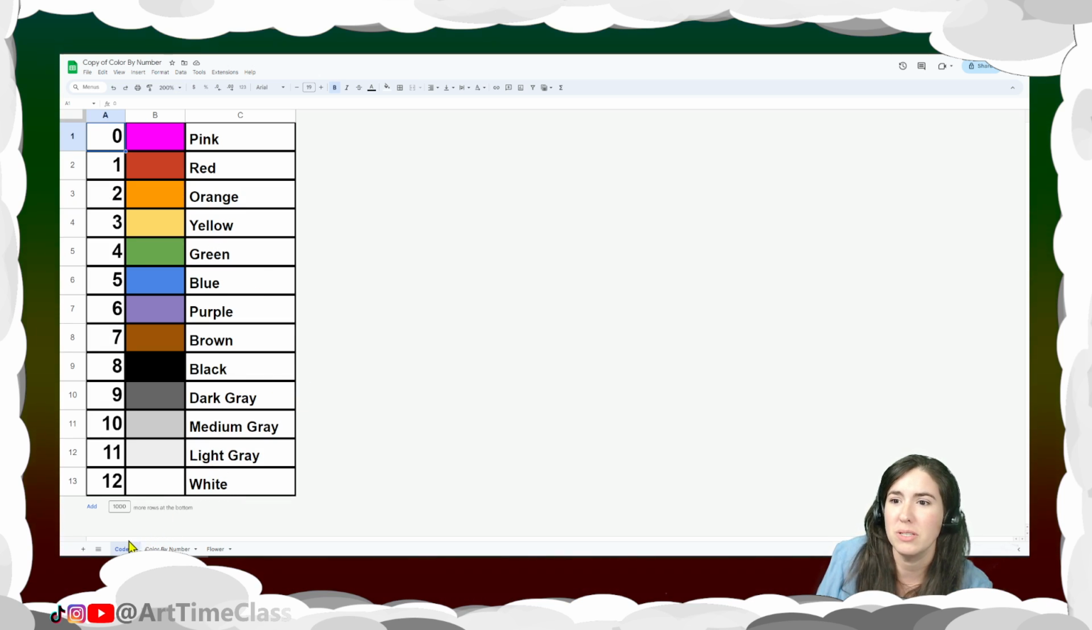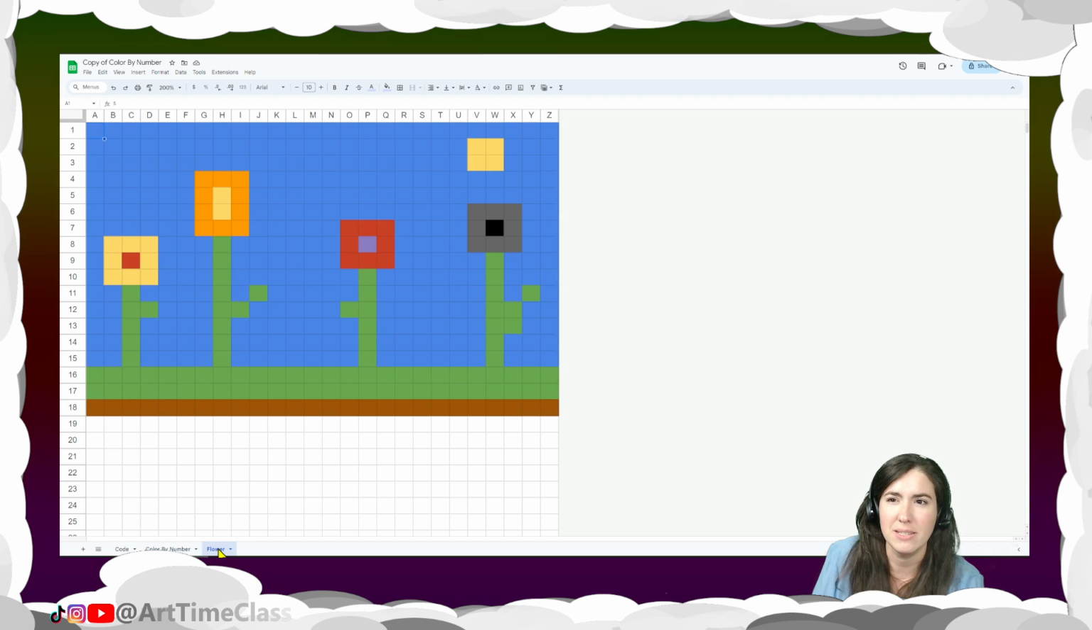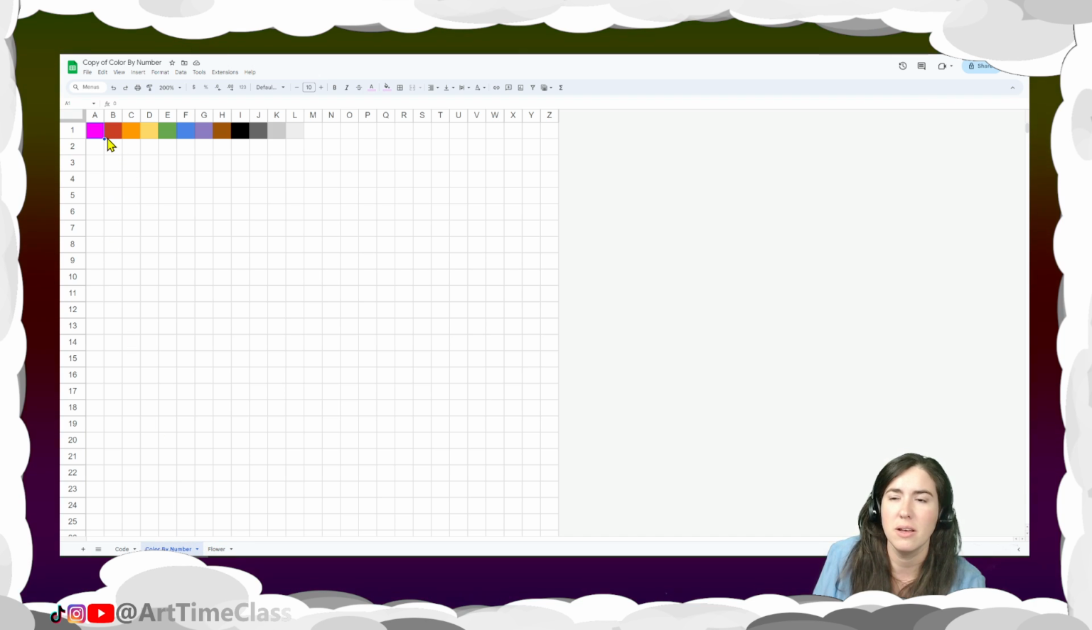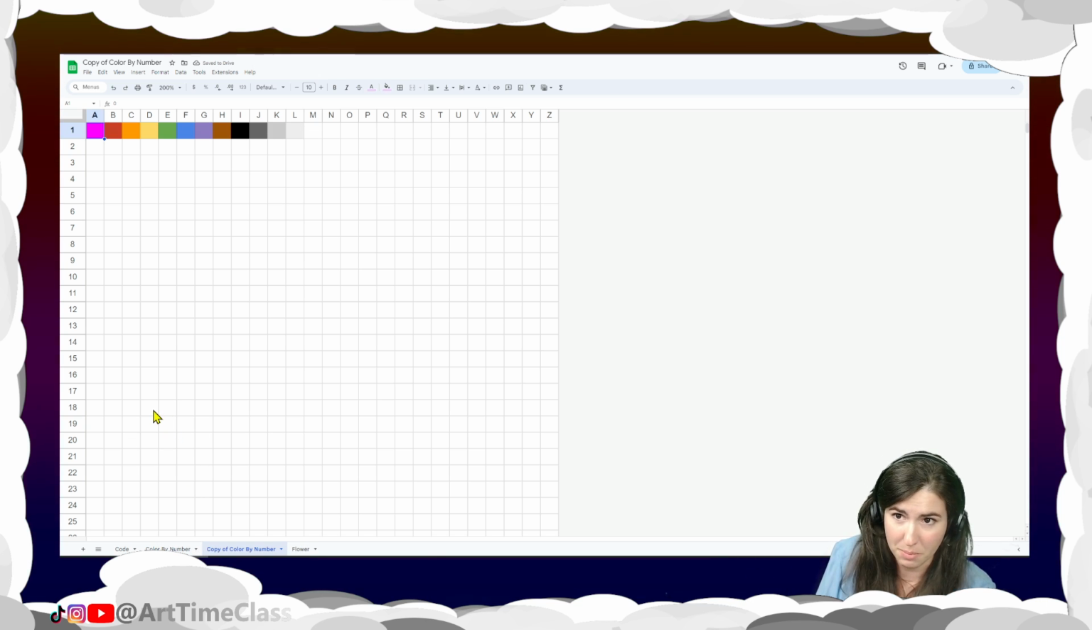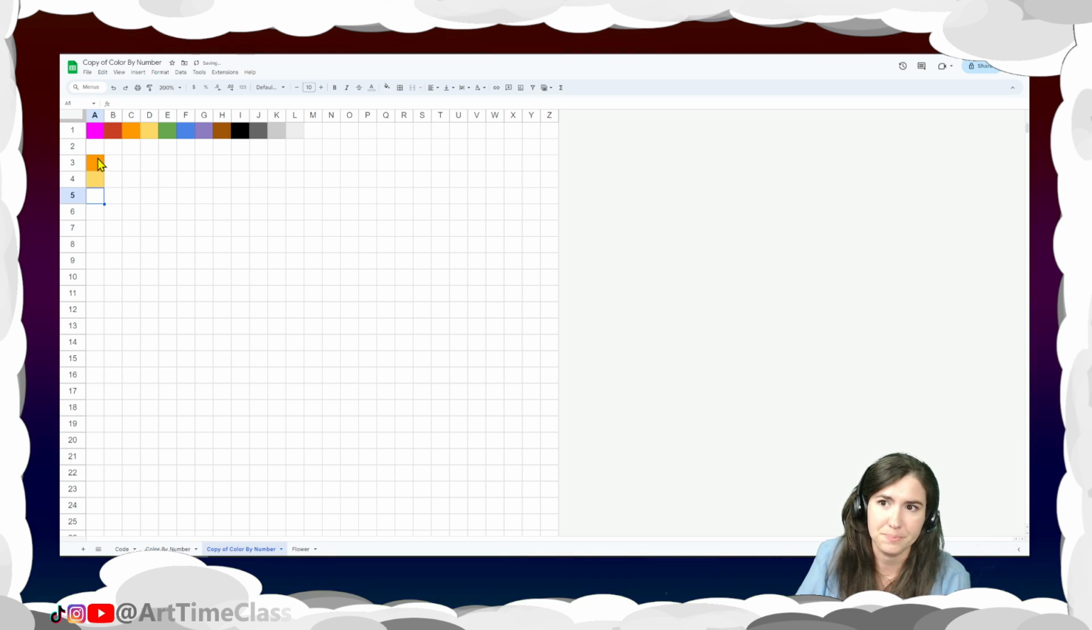At the bottom, you will see 3 tabs already. The first tab is just the code, and it lets you know which numbers go to which colors that I've already created for us. The next 2 tabs have a sample image and a sample of each color. I do recommend right-clicking and duplicating to make lots of copies, however many copies you want. And you can start filling in right away.